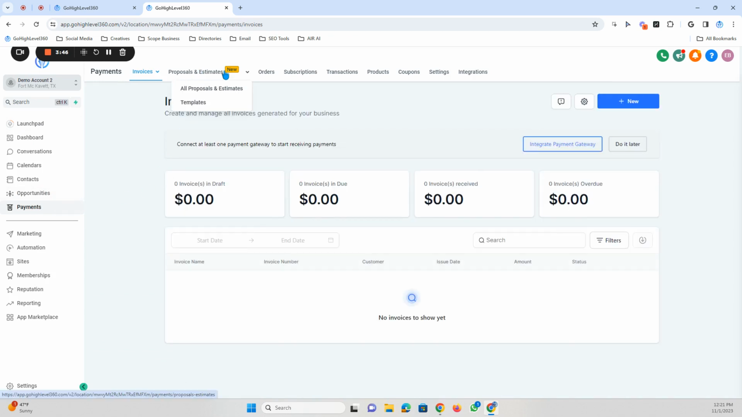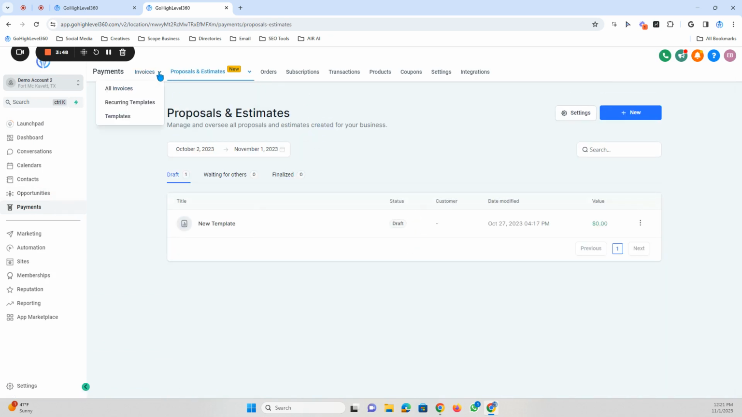Okay, and next up, the proposals and estimates. So they have this now, as well as the invoicing. You can create your own templates for this.